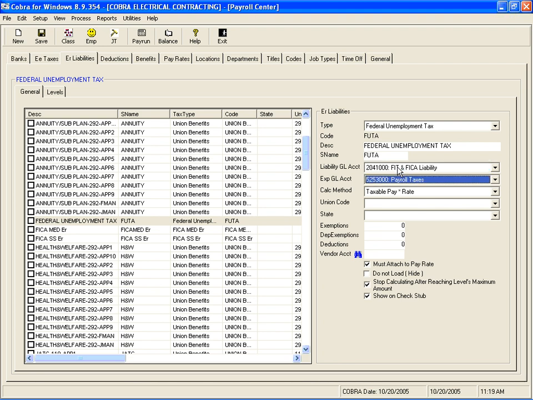Now when I press enter, I'm also brought down to an expense account in the general ledger, because liabilities have 2 sides to them. The liability account in the general ledger, and then the expense side. And the expense side of the general ledger tells you how much the company has paid for that liability, because liabilities are always paid on behalf of the employee. They're not reduced or deducted from the employee's paycheck. So it's important that we have these 2 accounts set up in here.